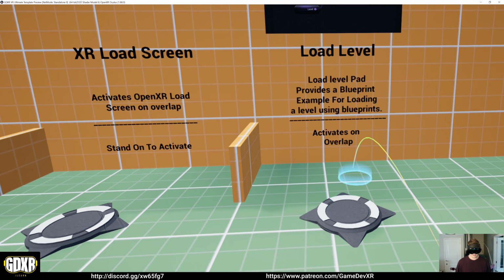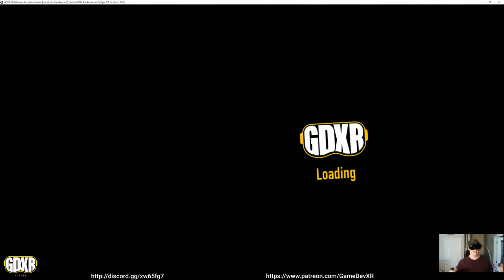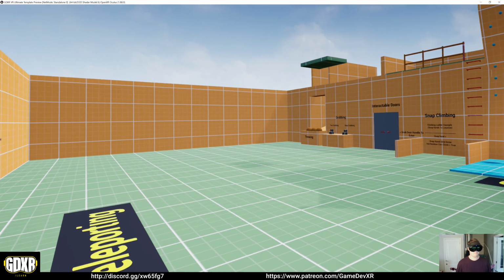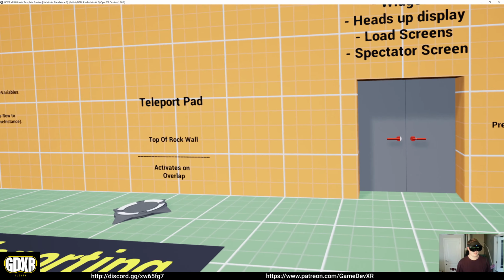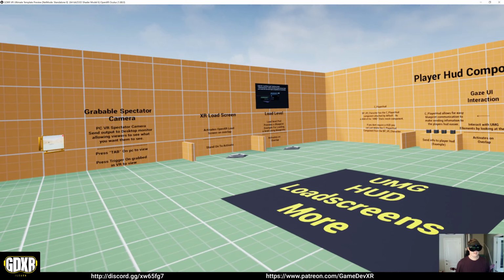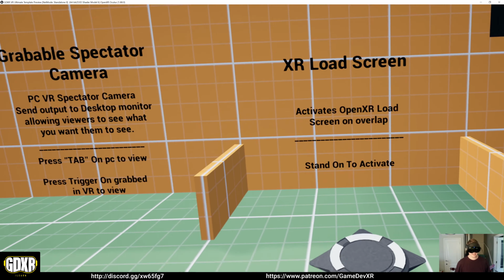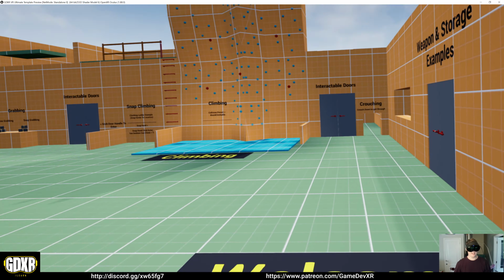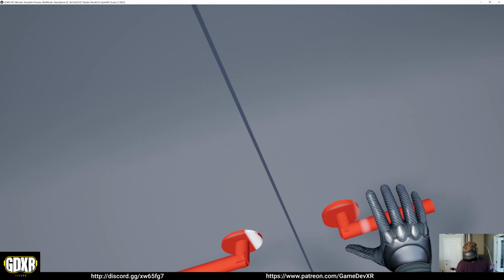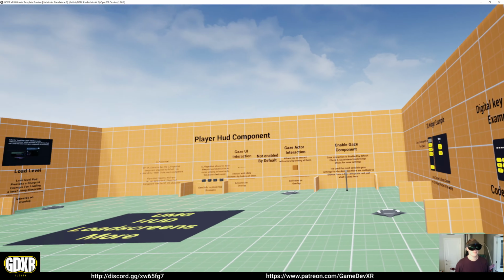Load level, we've got actors for those to show how you can actually fade the screen out, show an OpenXR window, and then bring it back in. And you can see that just restarts the level for us. And if we open this door again, we've got the XR load screen. So when it comes on, you can actually customize all of this and display it as you want, and change that out for any branding situation you need.